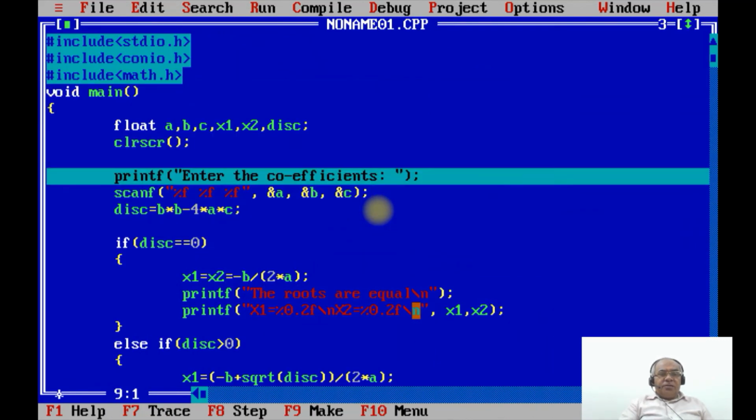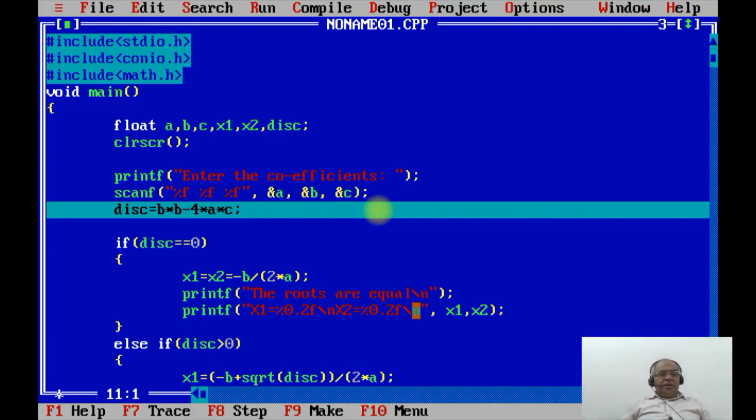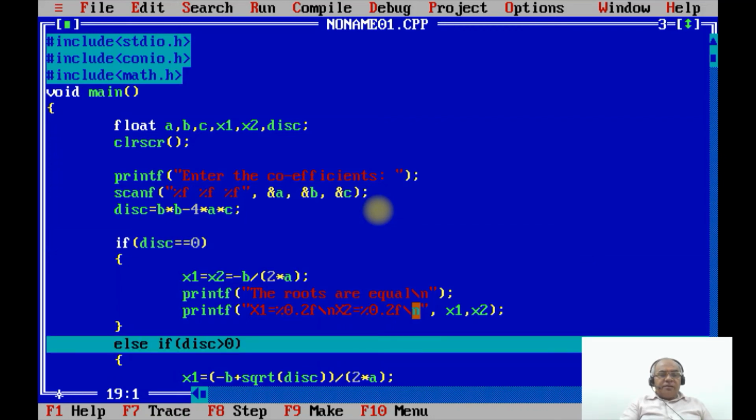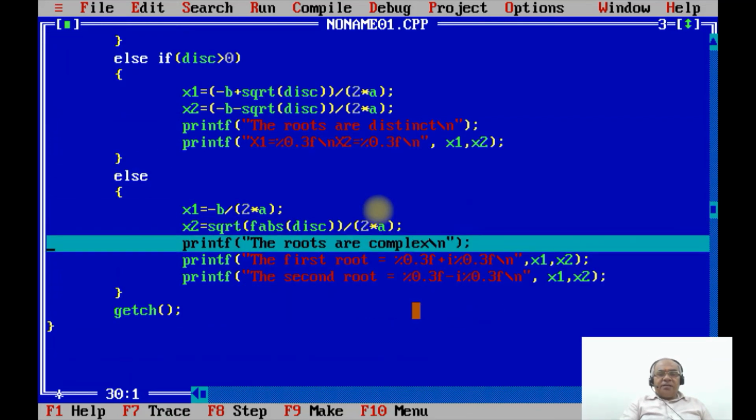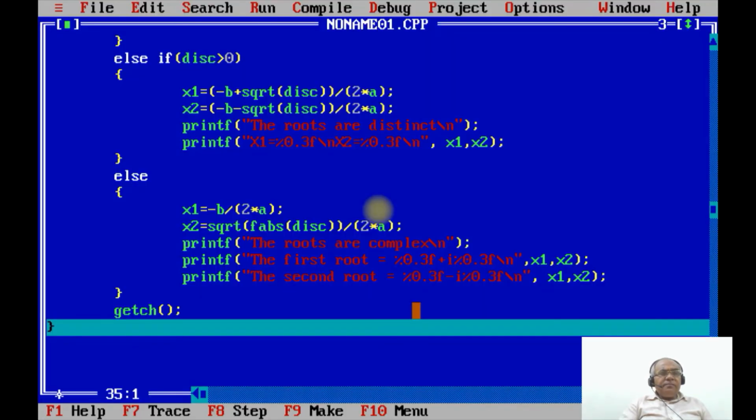Then we go for enter the coefficients. What are the coefficients we want to enter? The roots are complex, we want to go for that. We say 6, 2 and 4. Then it calculates the discriminant value b square minus 4ac. Then it is less than 0. So the condition if disc is equal to 0, no. Then else if discriminant is greater than 0, its condition is not there. Then it automatically goes to else, and then the roots are complex and gets the value done.